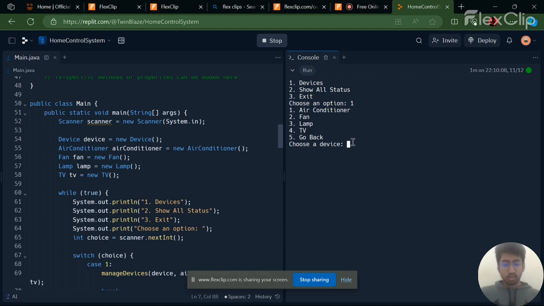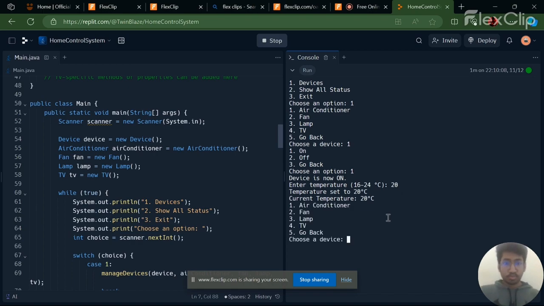So I'll choose the air conditioner option. It is asking either on, off, or just go back. I'll just choose on. It's showing the device is now on. Then we'll enter a temperature between 16 degrees Celsius and 24 degrees Celsius. Like if I enter 20, the temperature is set to 20 degrees Celsius, as we can see here.